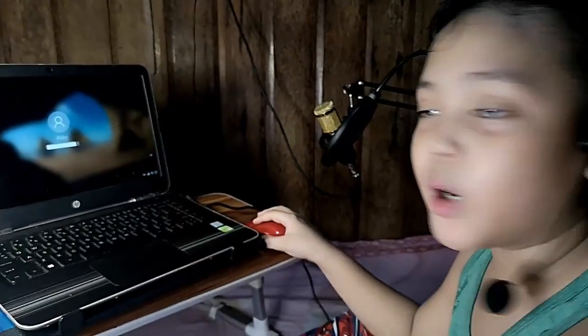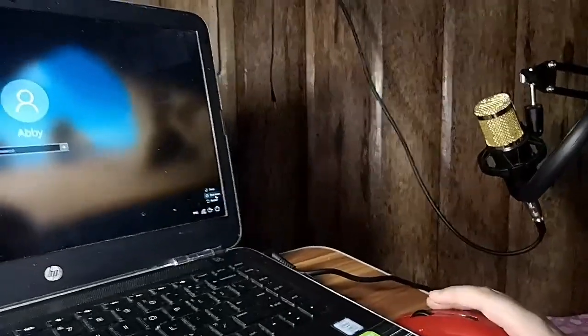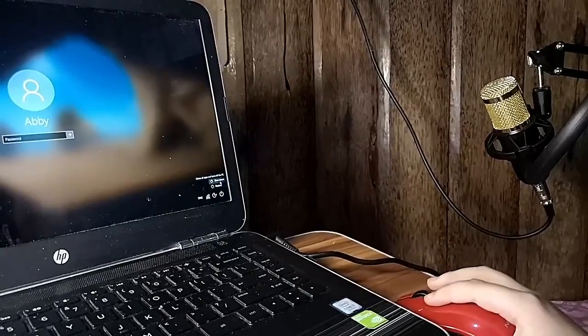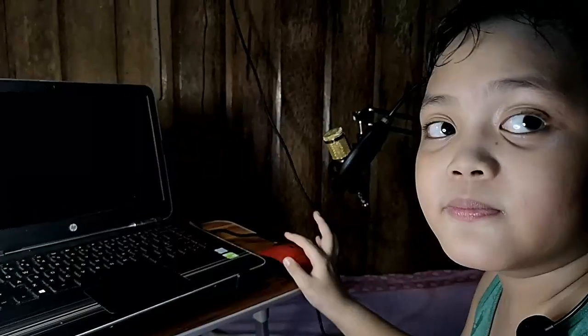You can also shut down from here because there is a power button and shut it down. Press the shutdown button. That's all for my presentation.